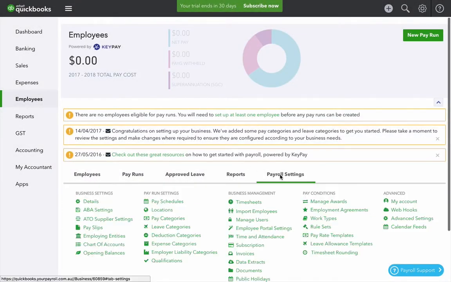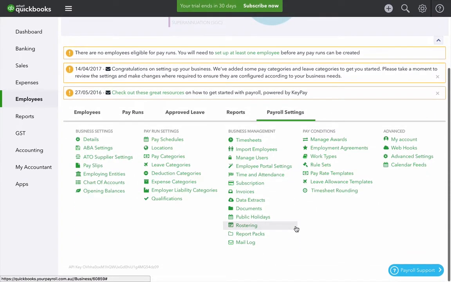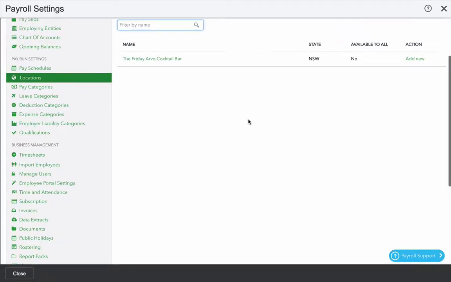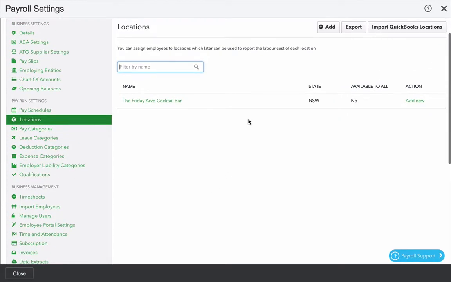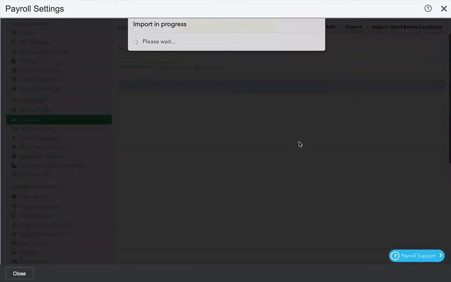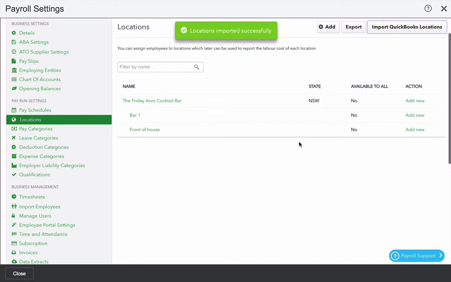Go to Payroll Settings. And go to Locations. From here, you can sync the locations in KeyPay with the locations from QuickBooks Online. Click Import QuickBooks Locations. And there you have it.